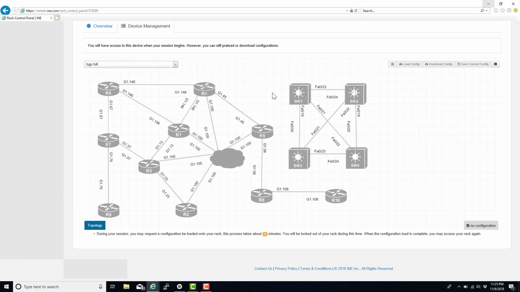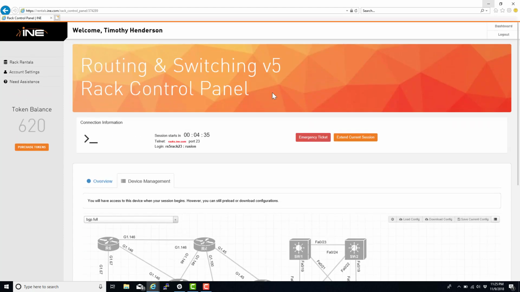Now, some of my other videos you'll see are on Viral. Viral is kind of the emulator that I put together. But I really like this rack rental too because they're pretty much real devices and not emulated or simulated in Viral.